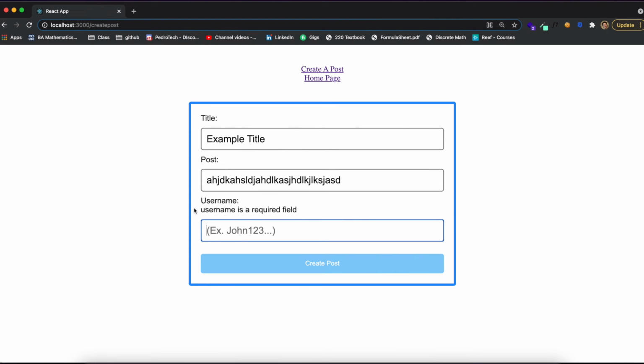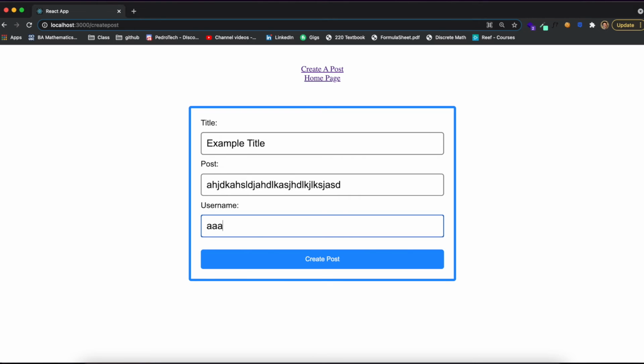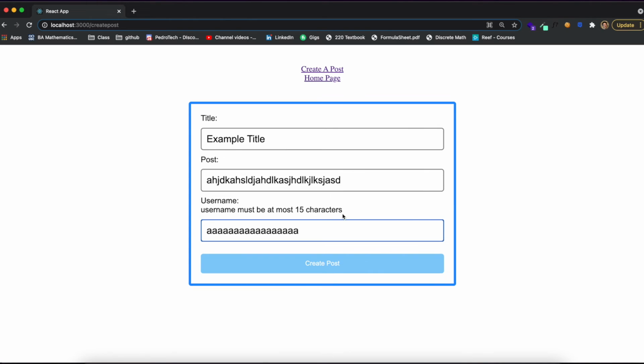Let's see what happens. You see immediately it says username is a required field, and now after you submit it, it's when it's actually showing the errors, right? And for example, if we start writing now, you'll see that it shows username must be at least 3 characters, but if I write more than 3 characters, it will work. If I make a username larger than 15 characters, it will say username must be at most 15 characters.